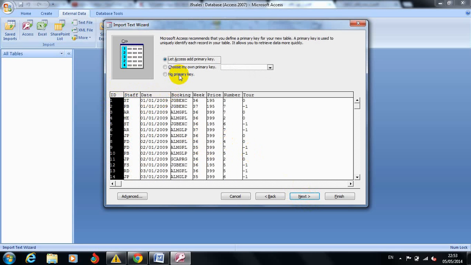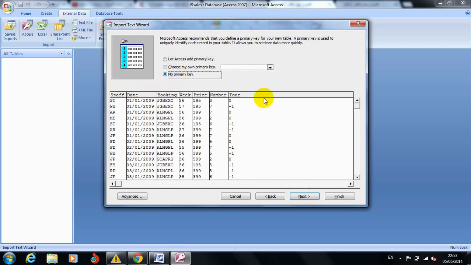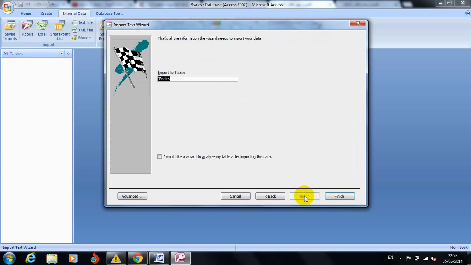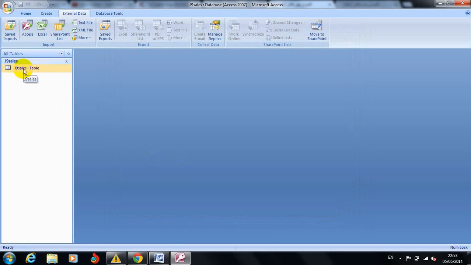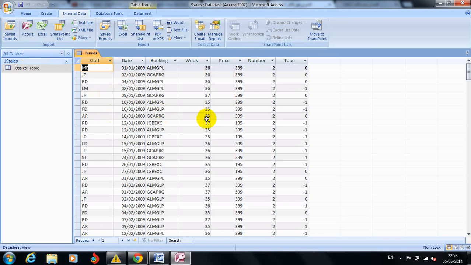Then here no need for the primary key, so we will make no primary key and press next and press finish. This is the table of j9sales. Finish and close. This is our table, just double click on it, our table will be open.